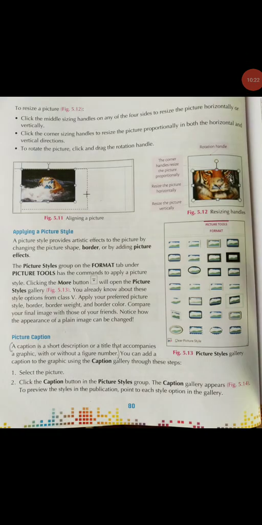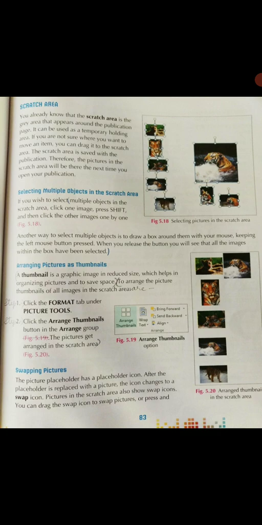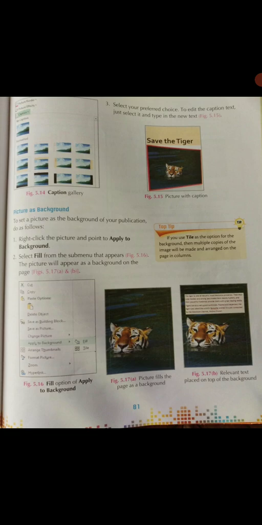So students, in my next class I will explain to you about the scratch area, how we can apply multiple objects in the scratch area. Okay. So students, whatever I have explained to you today, you go through your books very nicely.